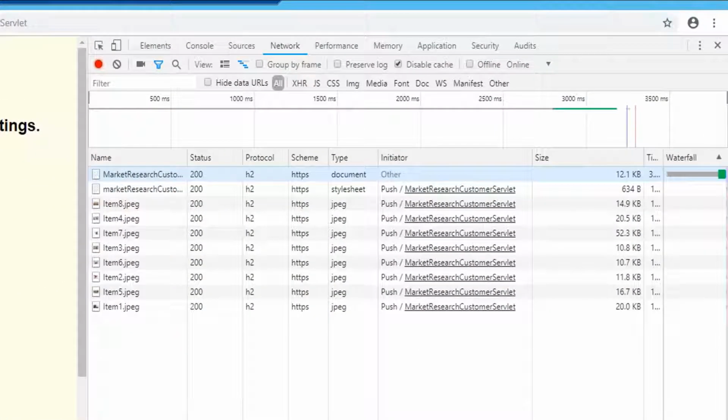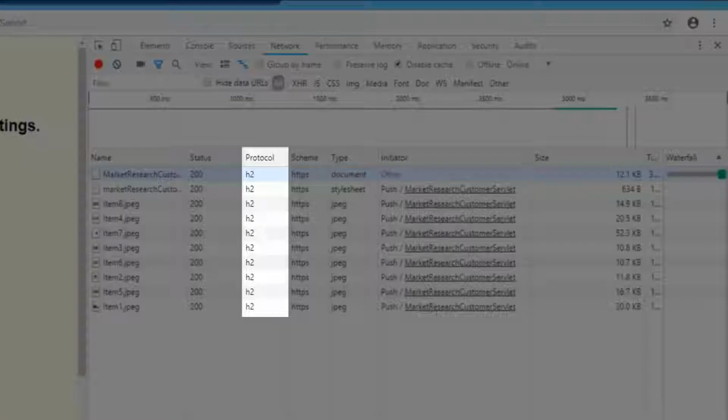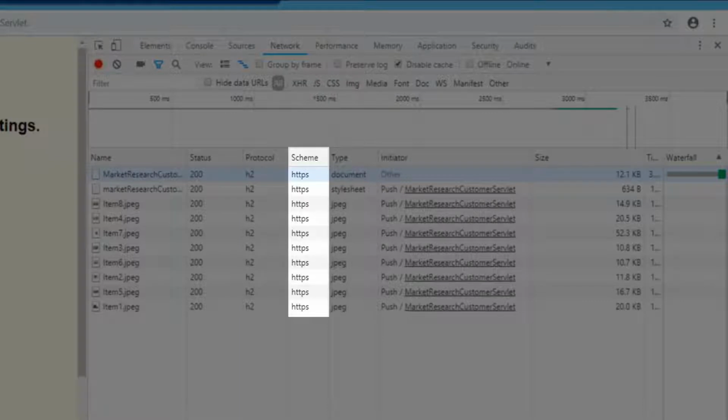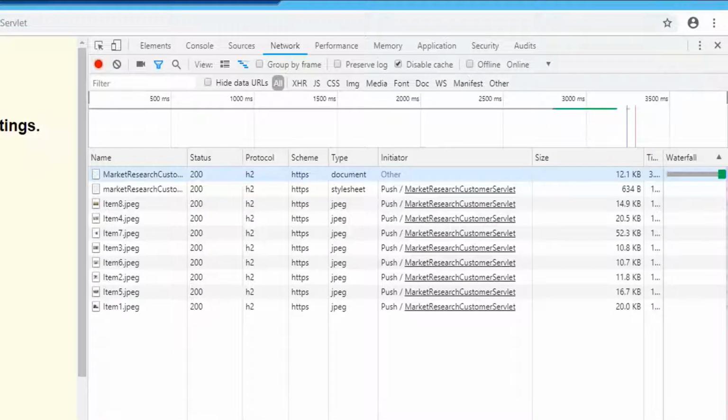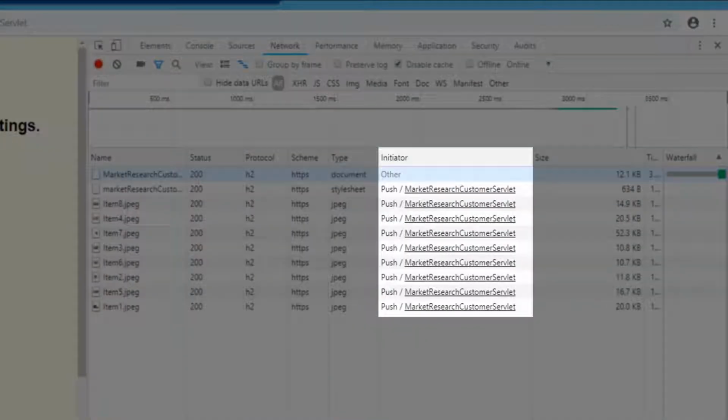Multiple columns are displayed in the Network tab. In the Protocol column, each resource must say H2. In the Scheme column, each resource must say HTTPS. The most important is the Initiator column, which indicates that the server push was completed, as well as the name of the servlet that pushed the resource to the client.